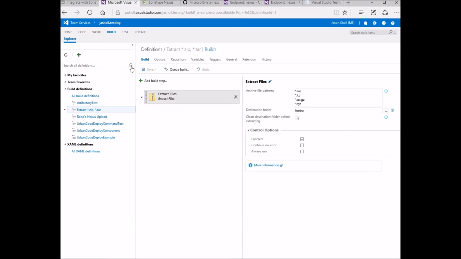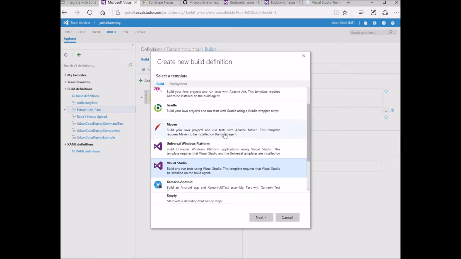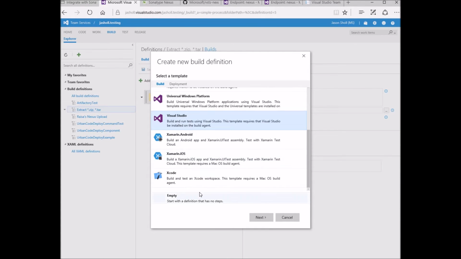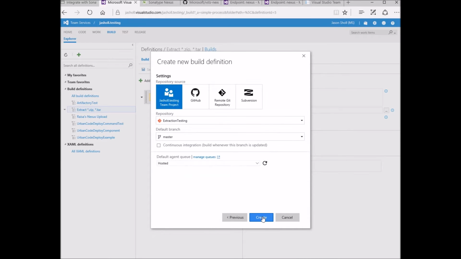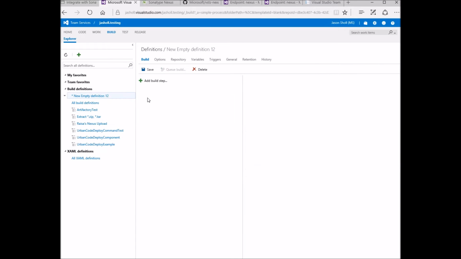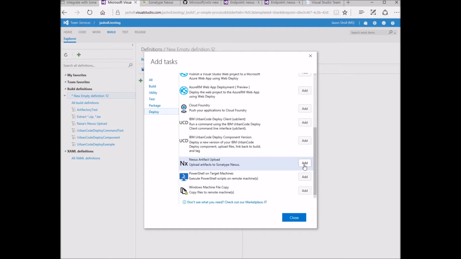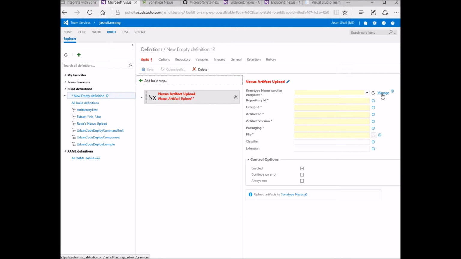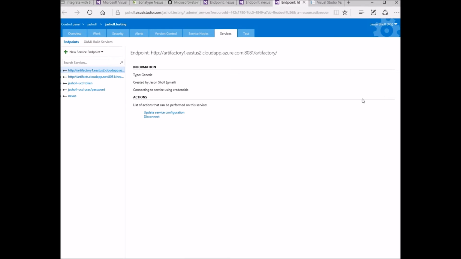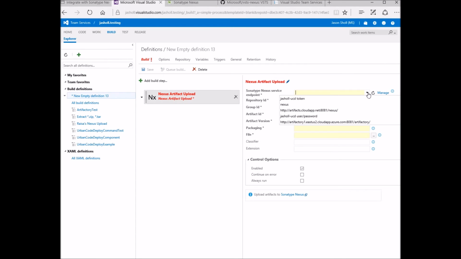To demonstrate, first I'm going to create a new empty build definition. Next, I will add the Nexus artifact upload build task. This task requires a service endpoint to the Nexus server. To create one, choose a new generic service endpoint, and enter the Nexus server URL and your credentials. I have already created a service endpoint for my Nexus server.